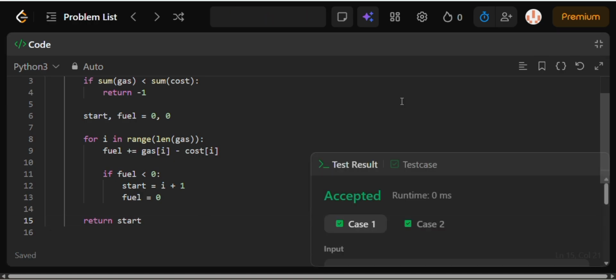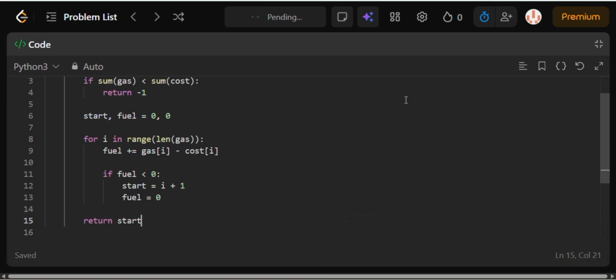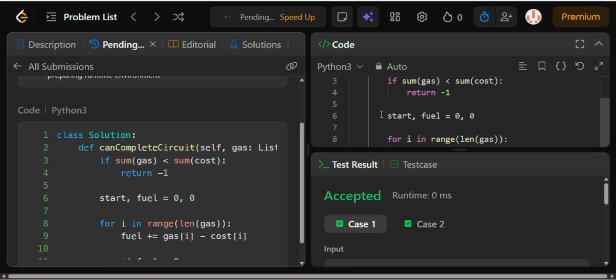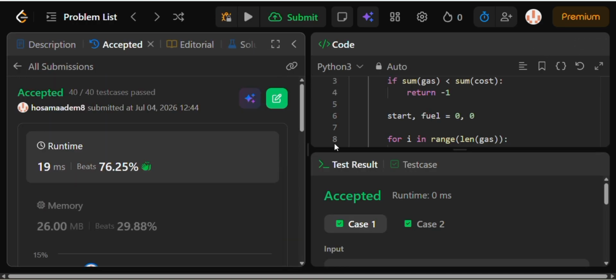Let's check it. It's accepted. Let's submit it. Yeah, accepted.